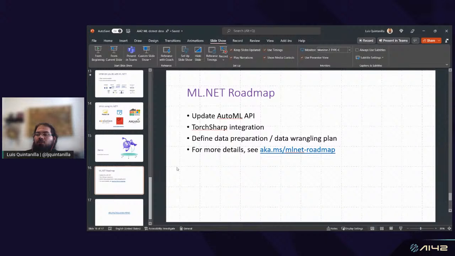So we're working on some integrations so that you can consume TorchSharp models, or those PyTorch-like models, but also so that you can use TorchSharp to train custom models for things like natural language processing inside of ML.NET, right? And do that with a high-level API, think like fast.ai or Keras, for training these deep learning models using TorchSharp. We're also trying to define our data preparation and data wrangling plan. We currently have the .NET DataFrame APIs available to us, but we want to make sure those experiences are improved. And if you have any questions or want to see more details about our roadmap, make sure to check out this link.